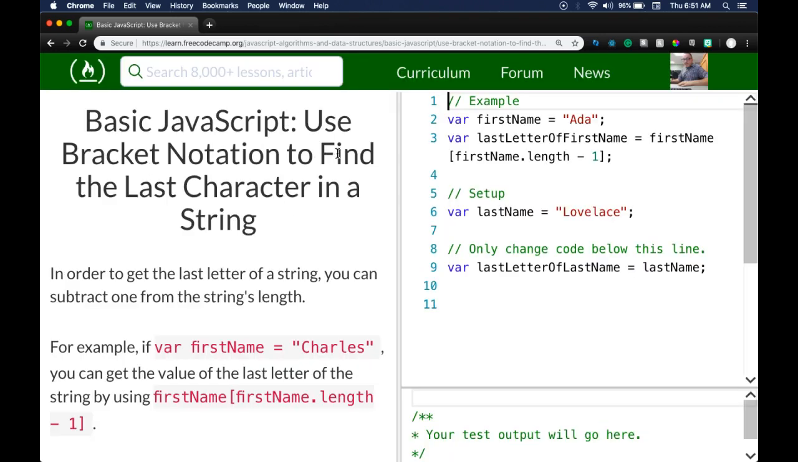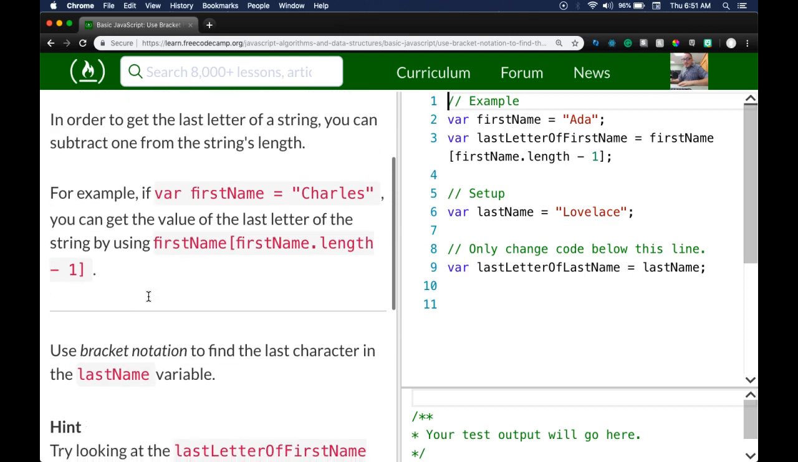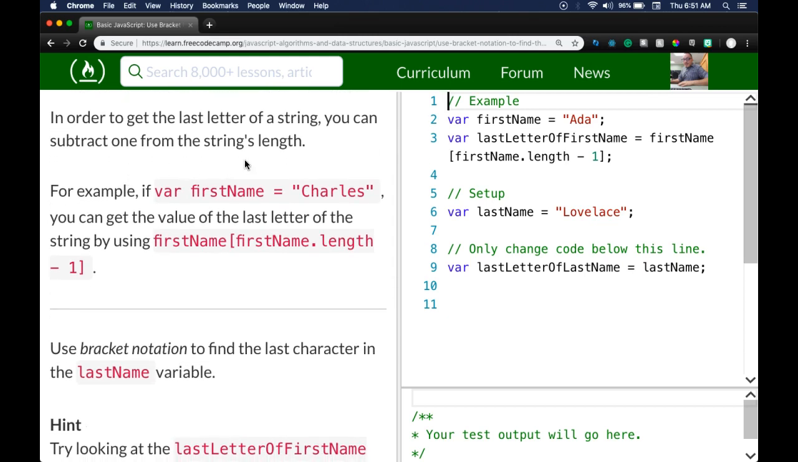Use bracket notation to find the last character in a string. In order to get the last letter of a string, you can subtract 1 from the string's length. For example, if var firstName is assigned Charles, you can get the value of the last letter of the string by using firstName, and then we take firstName.length and just minus 1. And that should give us the last letter of the name.